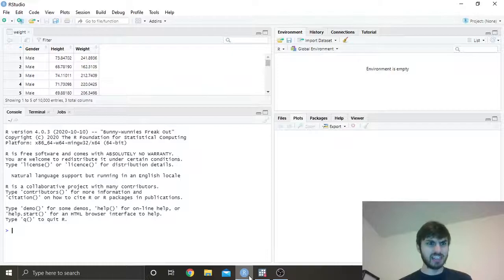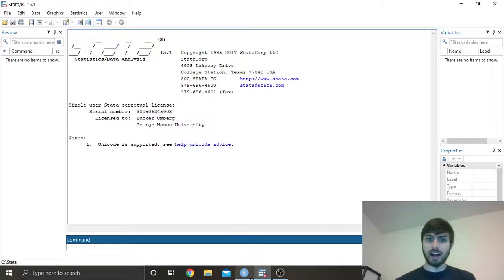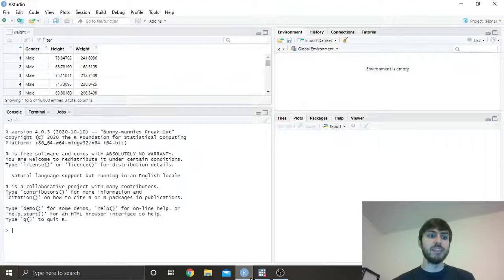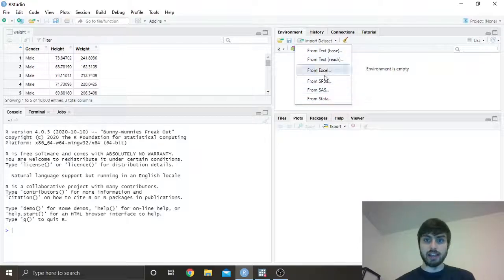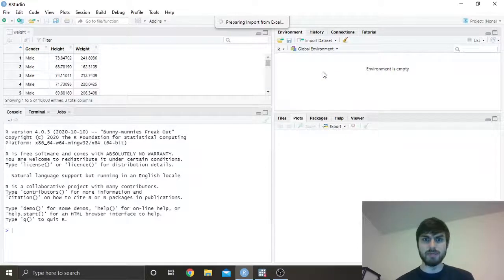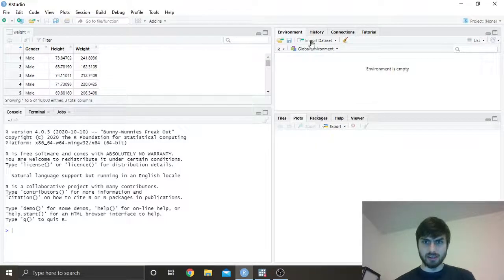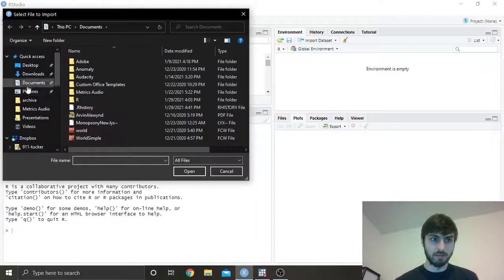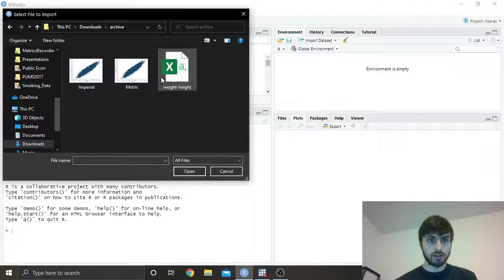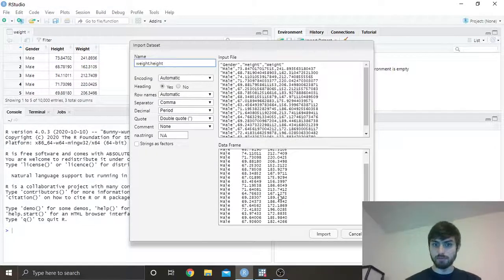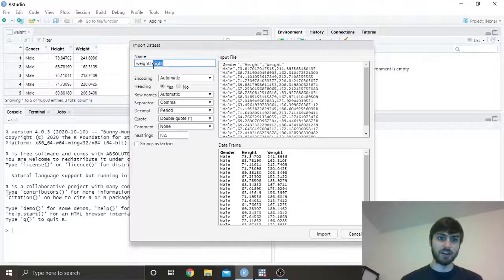To show you the differences between the two, I'm going to show you the steps you would take to do the same thing in R and Stata. So this is RStudio, which is kind of like a wrapper for R. Let's get some data in here. This process is going to be pretty similar in both packages. I have this data of 10,000 people, with their height and their weight.